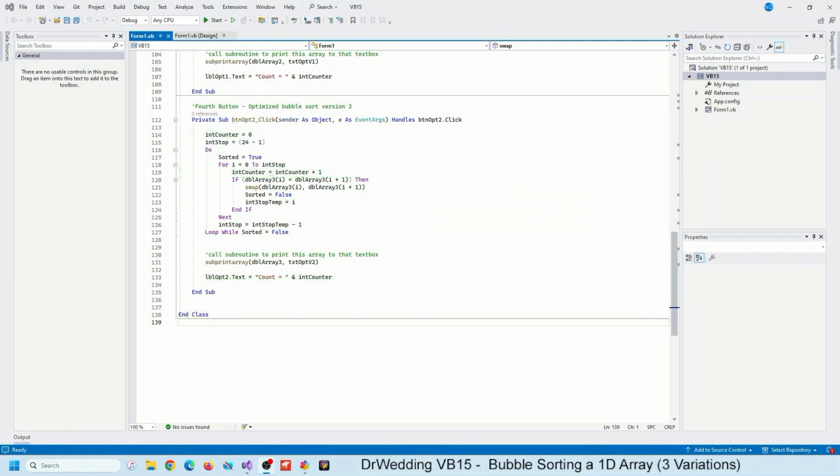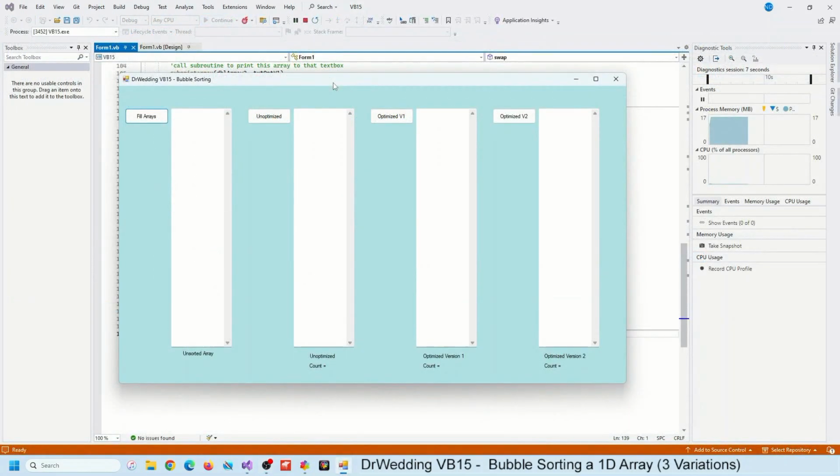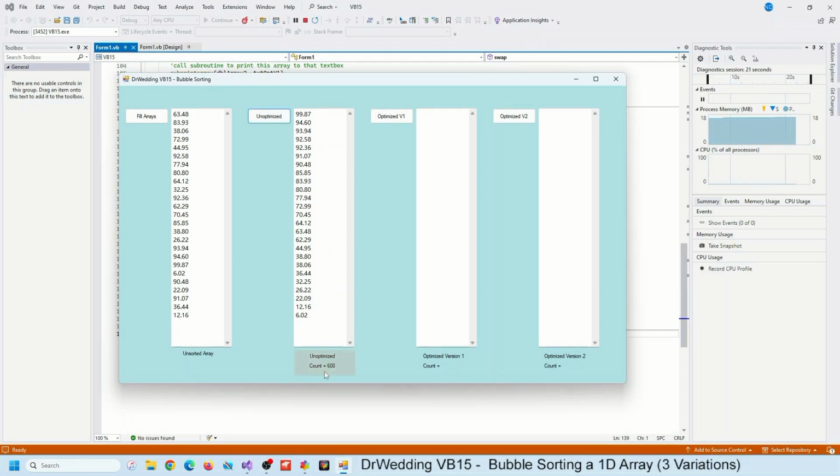Let's run this program and see what happens. First, I'm going to fill the array. Next, I'm going to run the unoptimized bubble sort. The unoptimized bubble sort has sorted the array. However, it took 600 checks to sort this array.